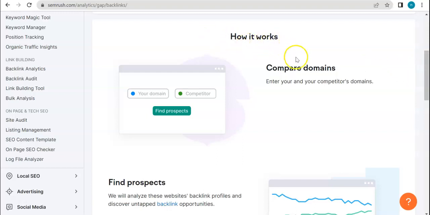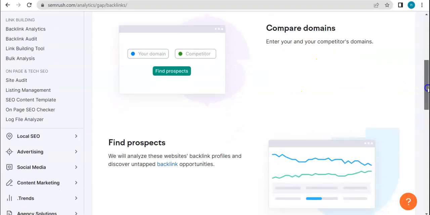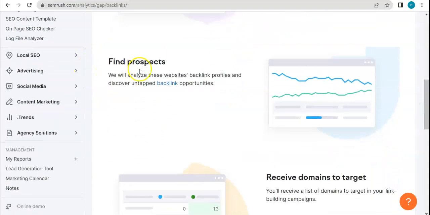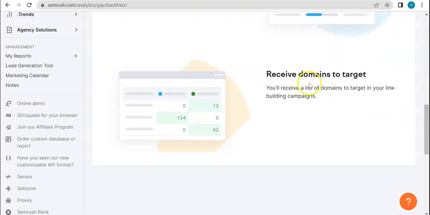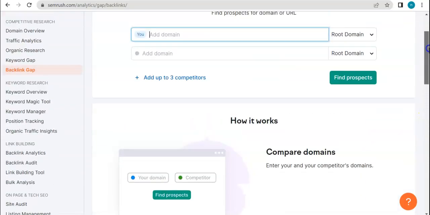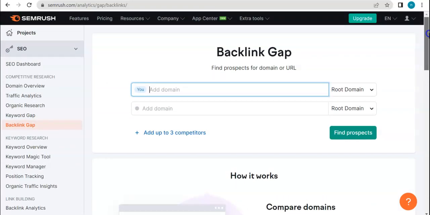So how it works, it compares domains, and like I've mentioned earlier, you only have to input your domain as well as your competitors so you can utilize the tool. And then it helps you find prospects by analyzing the websites' backlink profiles. And also you get to receive domains to target. So let's see how this will play out once we utilize the tool. Let's not hold back. Let's use the tool and see for ourselves how it works.